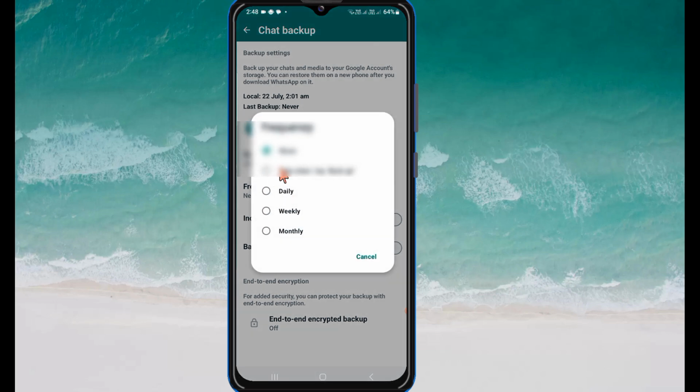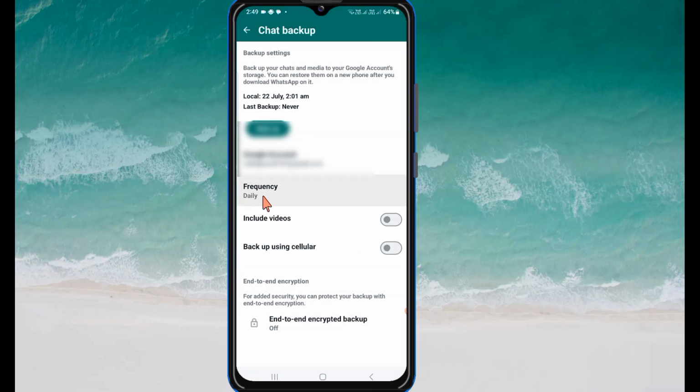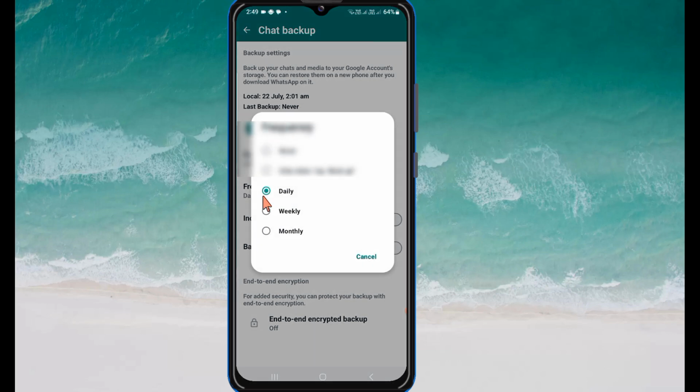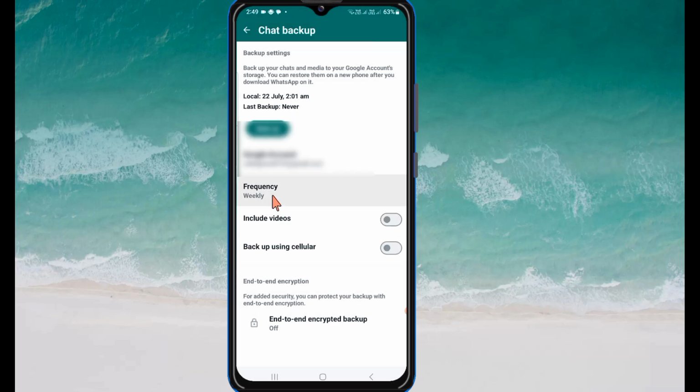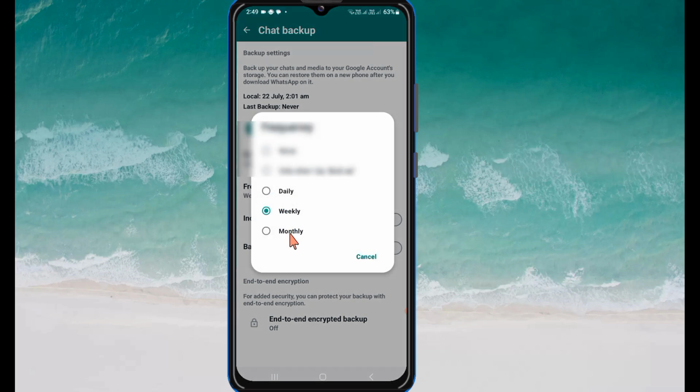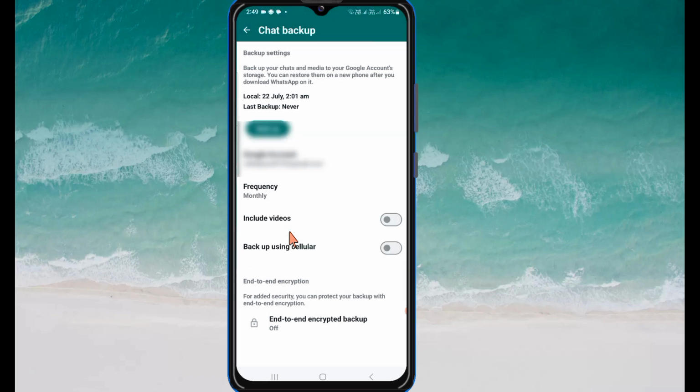So here you can select any one according to you. If you want to back up on a daily basis, just click on Daily. So you can see the frequency is changed. If you want to back up weekly, just select Weekly. If you want to back up on a monthly basis, just select Monthly. So guys, in this way you can change the frequency of backup on WhatsApp.